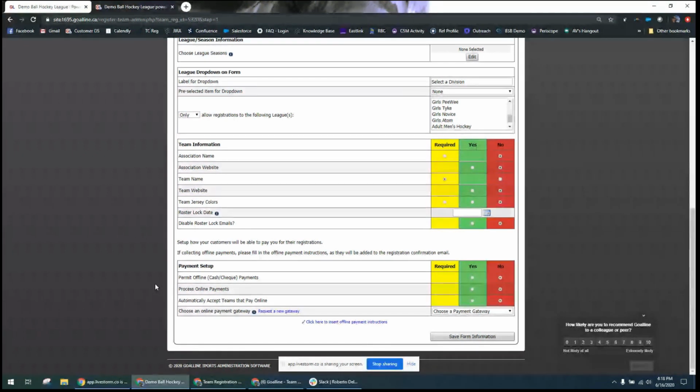And if you also want to collect what color their jerseys are, that's a pretty important one for tournaments. Tournaments will want to collect jersey information as far as what the colors are for scheduling purposes, just to know whether or not they have multiple colors and things like that. So those are some options that you can select here. You'll notice that by default, the team name is going to be selected there. Without collecting the team name, you'll be in a lot of trouble.